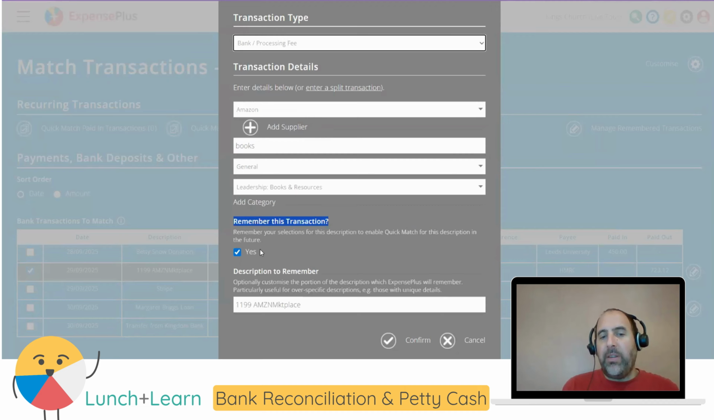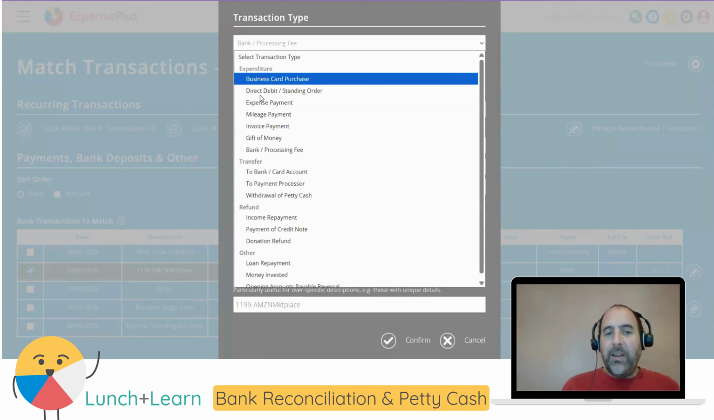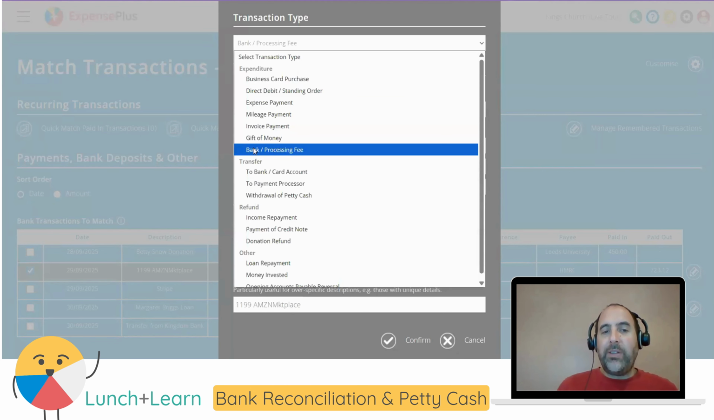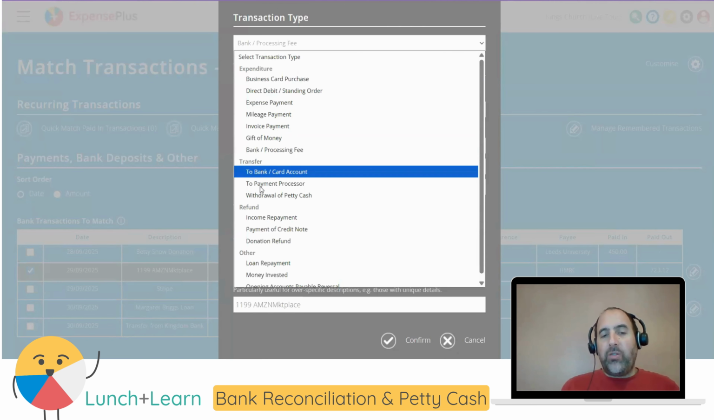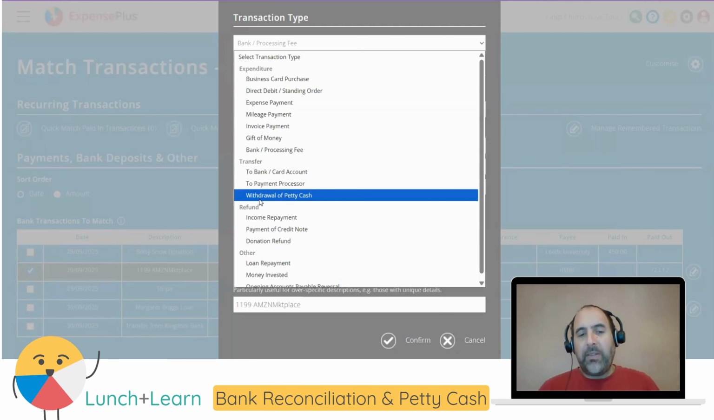Again, you can tell ExpensePlus what this is. You can tell it to remember, so it will create the expenditure, but it will also remember for all future months. So these are the expenditure options inside ExpensePlus for any outgoing transactions that need manual intervention. You've got all the transfer options again, but the other way around this time, money going out of your account rather than coming into your account.